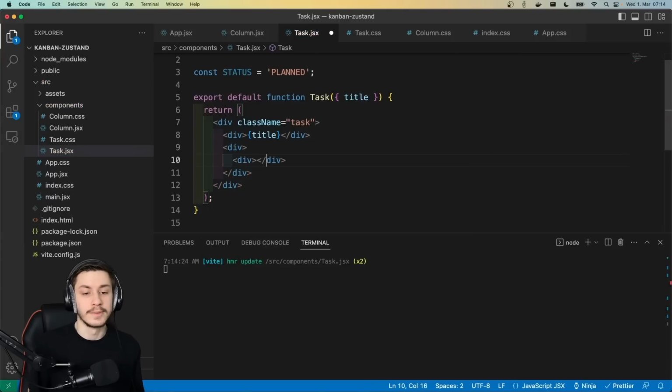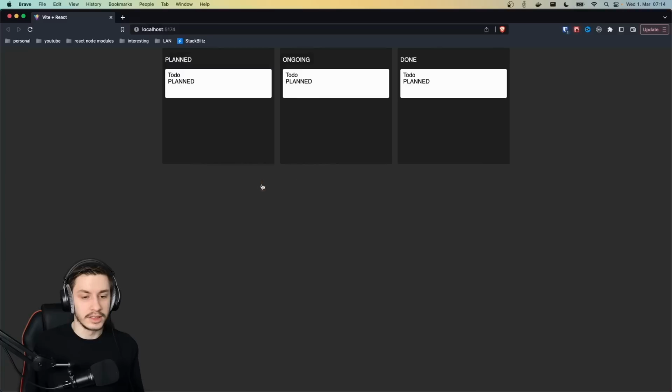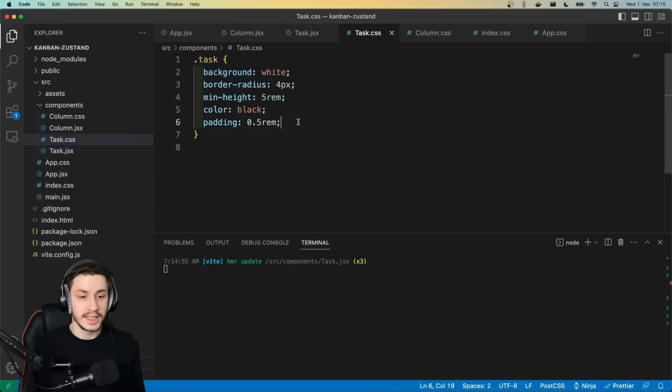Then there's also going to be an item on the bottom left. So we're just going to add an empty div in here for that. And then we're just going to render one more div, which is going to have the class name status for now. And it's going to contain our status. So now let's just take a look at our site again. And we can see, yeah, it says planned. So now we can head back into our task.css.